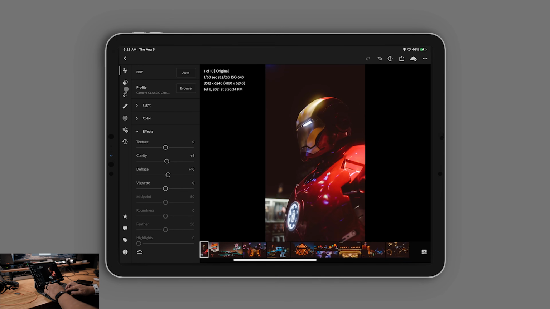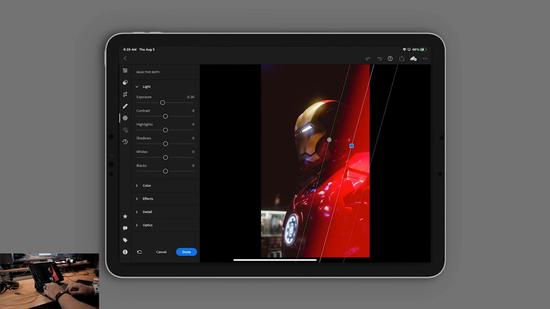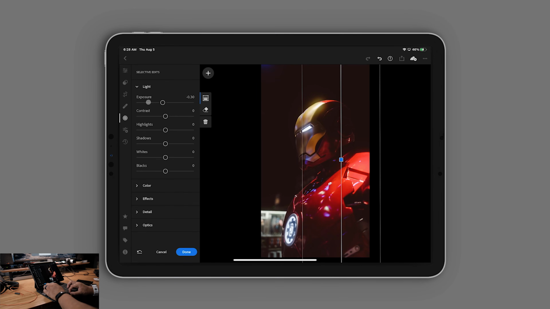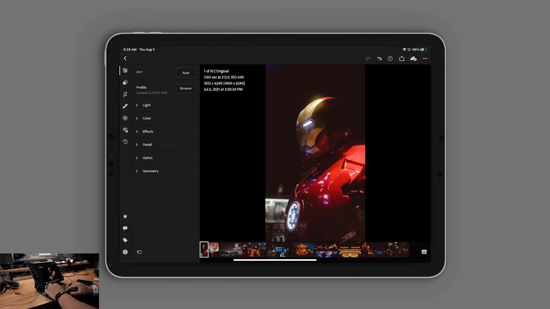extreme on this left side, so what we're going to do is add this, which is basically the selective adjustments, and I'm going to add a graduated filter, bring down the exposure, and then bring that over here, and then adjust this. Cool. So that's that edit.